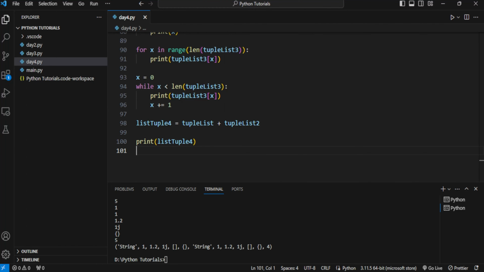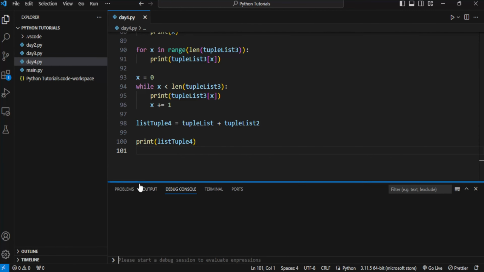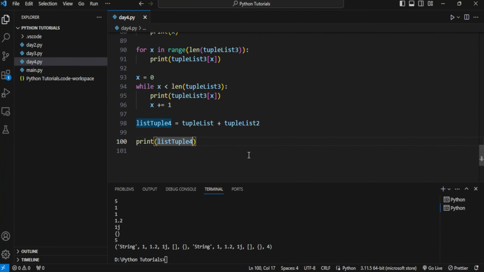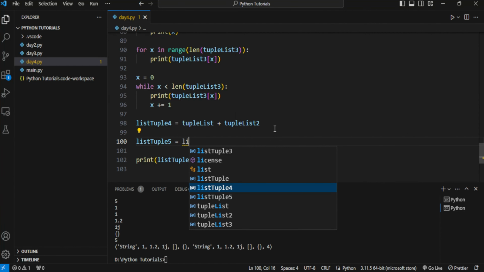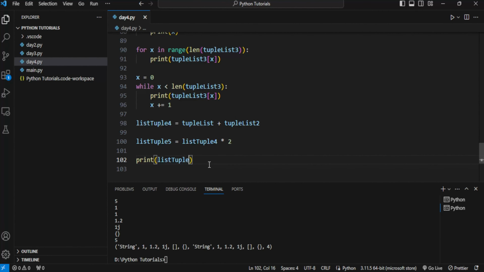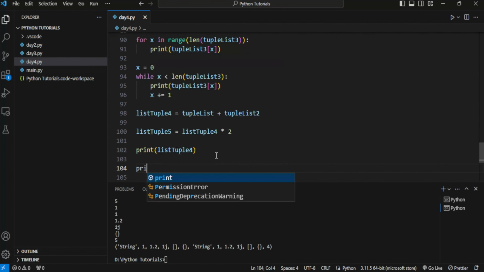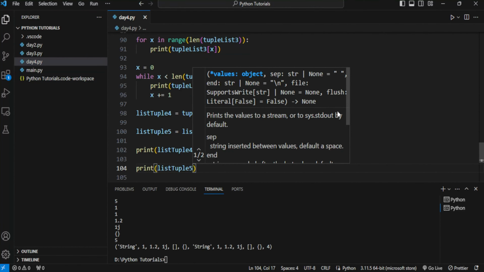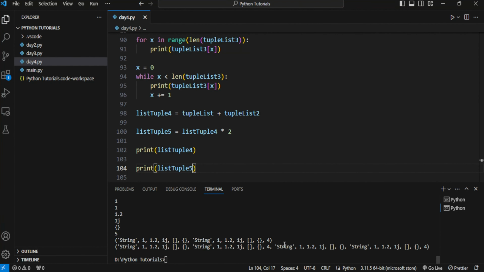Now you can multiply if you want to. Wait a second. If you want to multiply its values, that means first suppose you have 3 items and if you want to get 6 items, you have to multiply by 2. Let's see it in list tuple 4. List tuple 5 is equal to list tuple 4 multiplied by 2. Let's print this. Again I will print list tuple 5 and you will get, look, twice the initial value, based upon the multiplication factor you use.